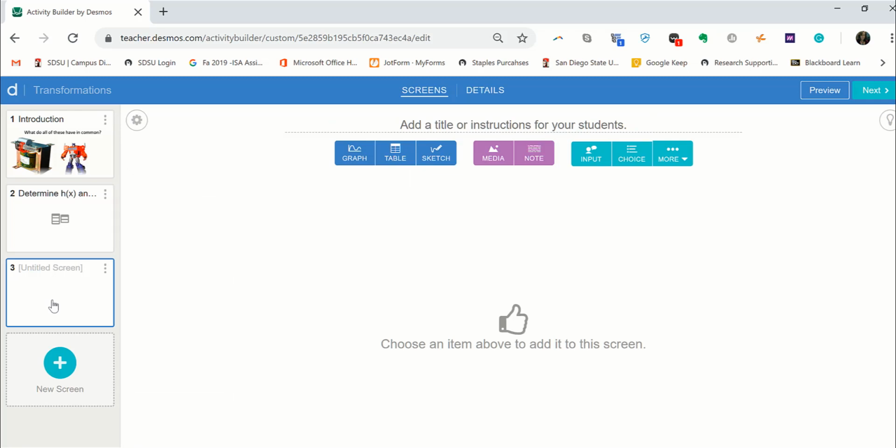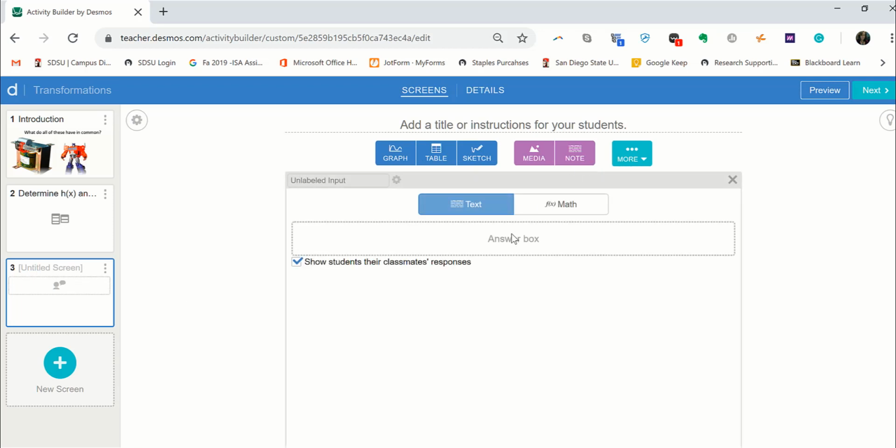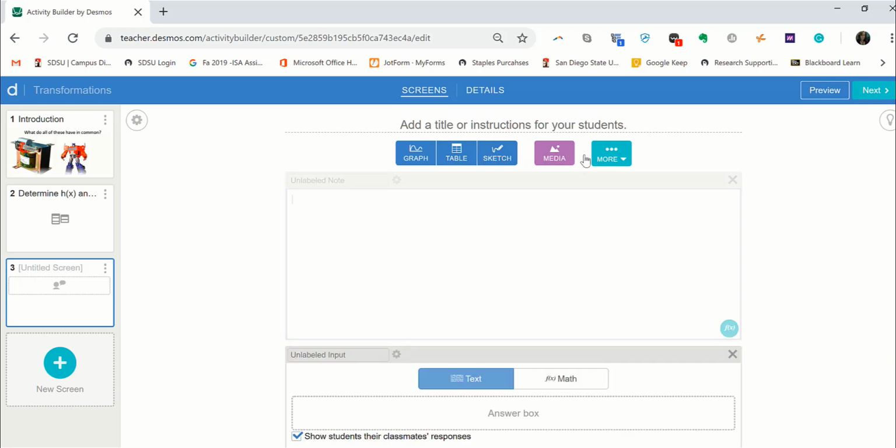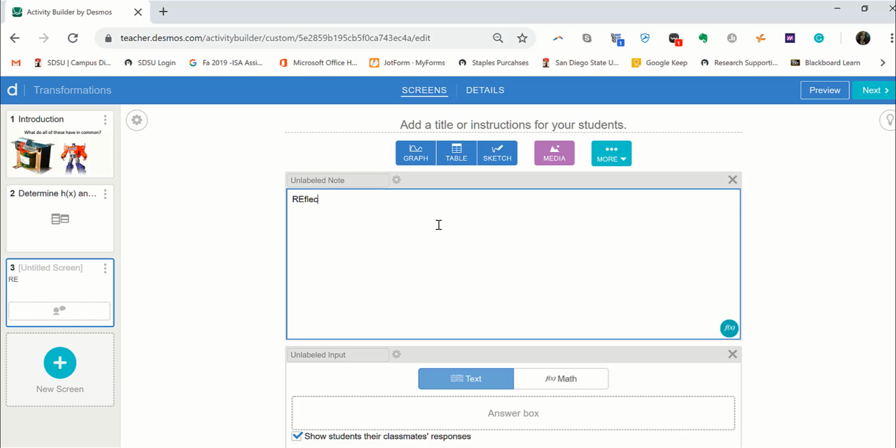Finally, on the third one, I might want to ask a question. I'll put an input box here. This is just an input box, so they can type something in and they can share it with their classmates or not. You can check or uncheck. I like it when they share them. But notice I can't type in the question, so you need a note here to type in the question. Reflection.